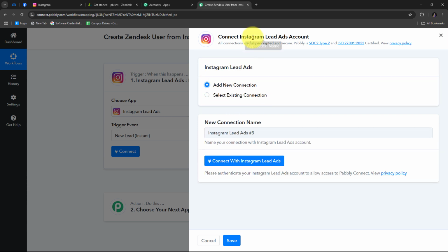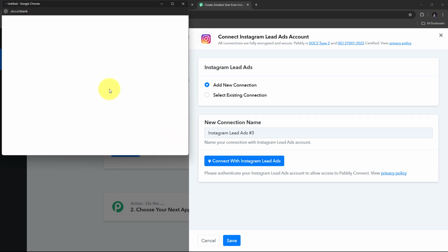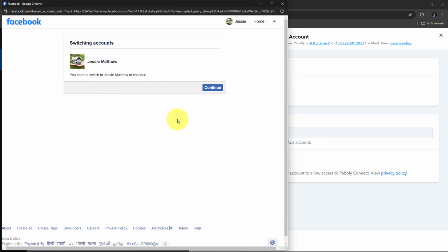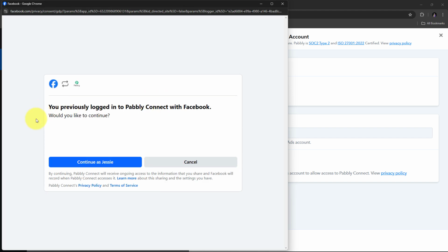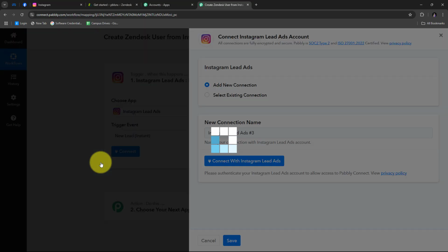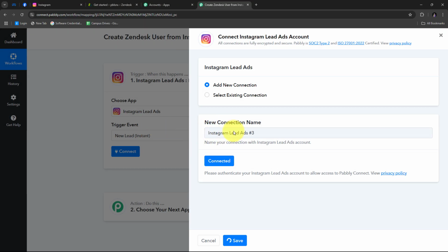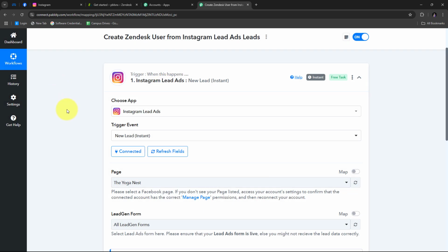And for creating a new connection between Instagram lead ads and Pabbly Connect, I need to click on connect with Instagram lead ads. Now here I have to click on continue. And again, I'm going to click on continue to give access to my account. And here I have successfully connected Instagram lead ads with Pabbly Connect.